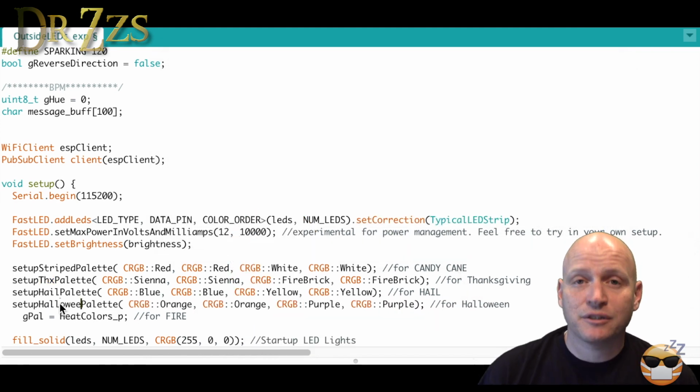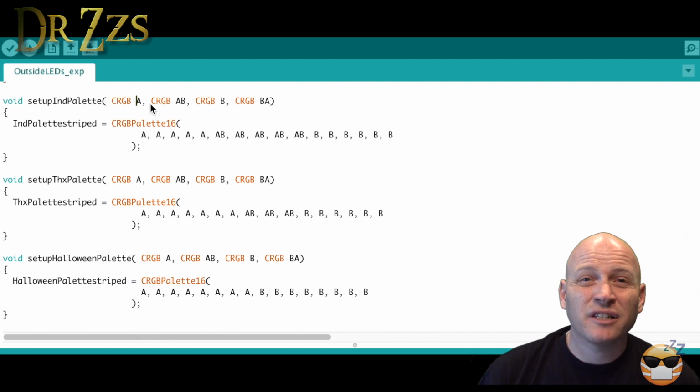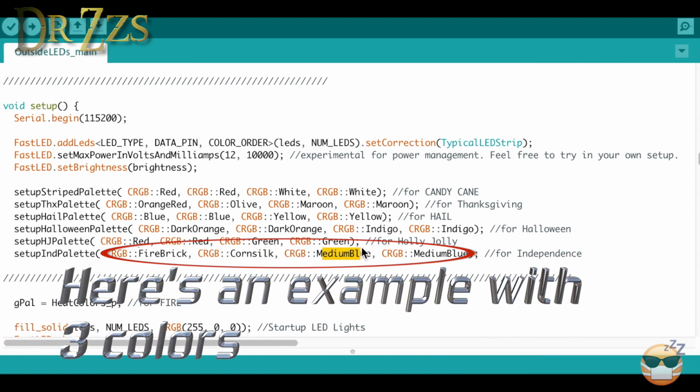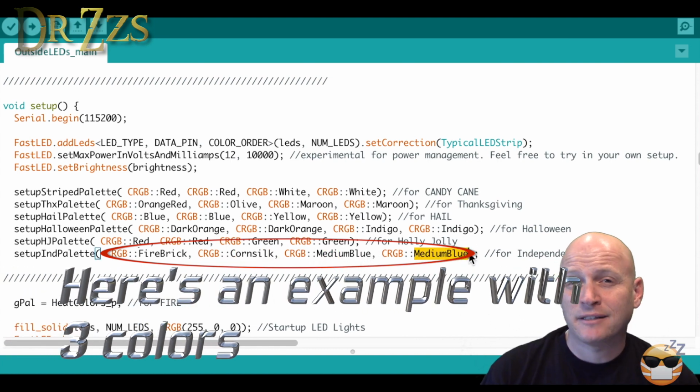The last part of this one is arranging how we want these colors to show up in a line of 16 LEDs. There's a section here where we assign a bunch of A's and B's. Remember when we set up those color names? This is where we did it. Okay, now go back to the A's and B's.